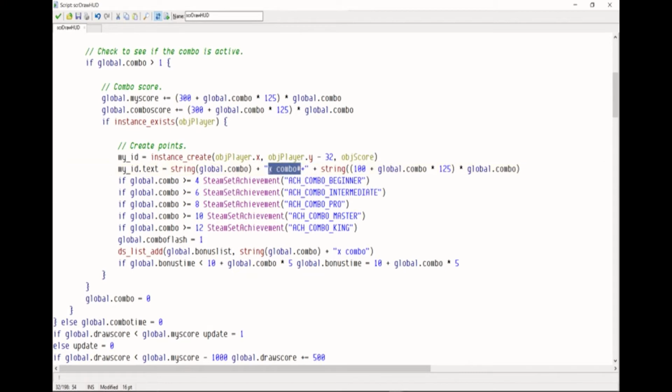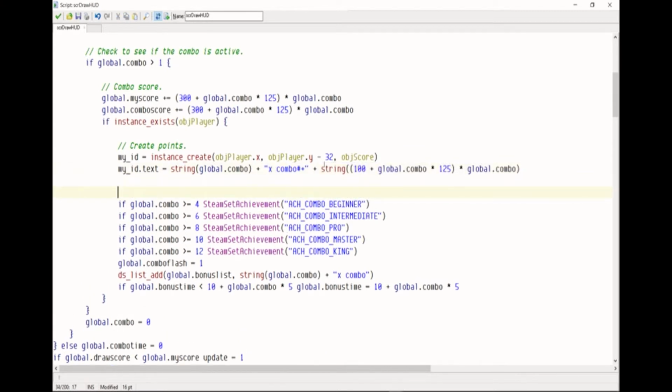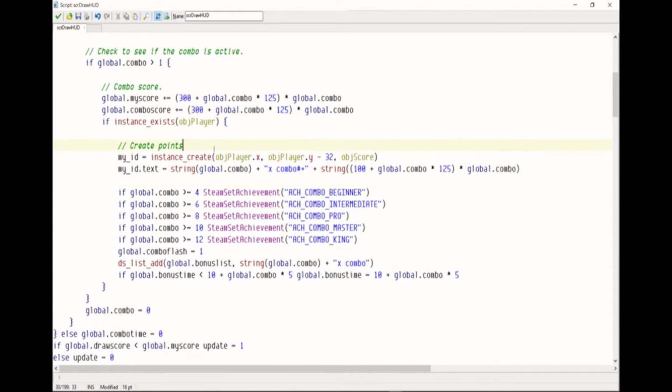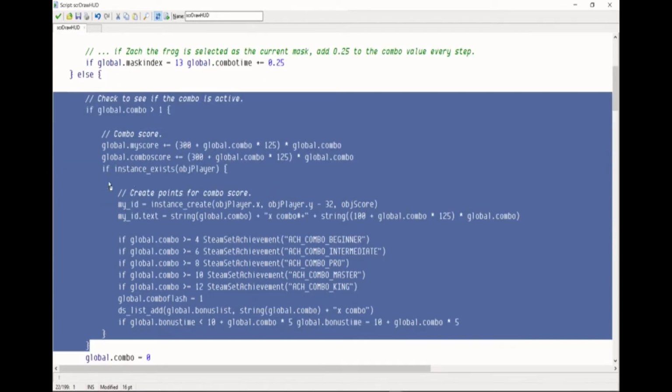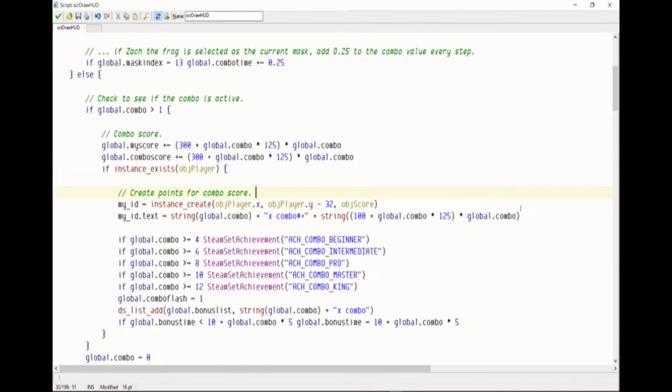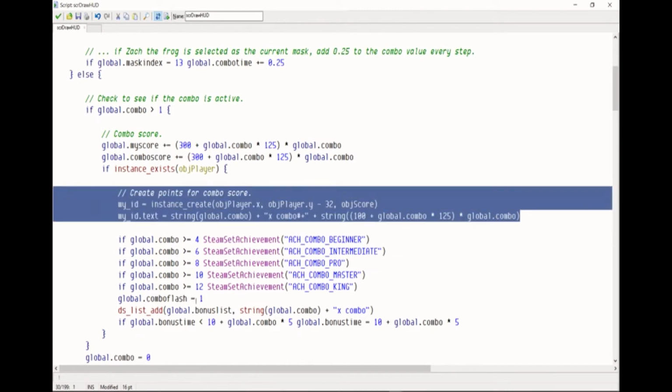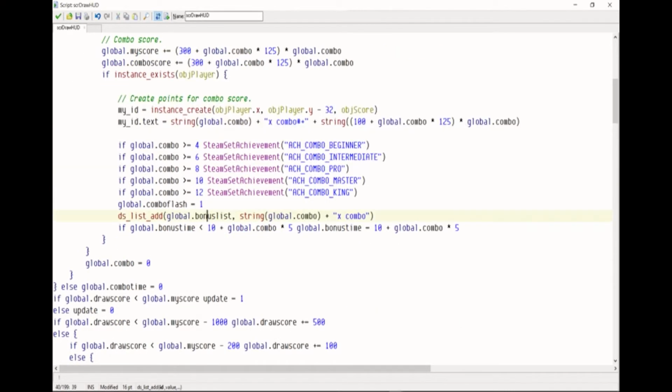number. So X combo plus the string, which is basically your current combo multiplied by several values into a score. And this will give you your score at the end of the value. I don't know why you would change this, but if there's any reason why you wouldn't want this, you can just delete all of this. If you don't want it to add to your score, or if you don't want the pop to appear, you would just delete this. The rest of this you don't have to worry about.